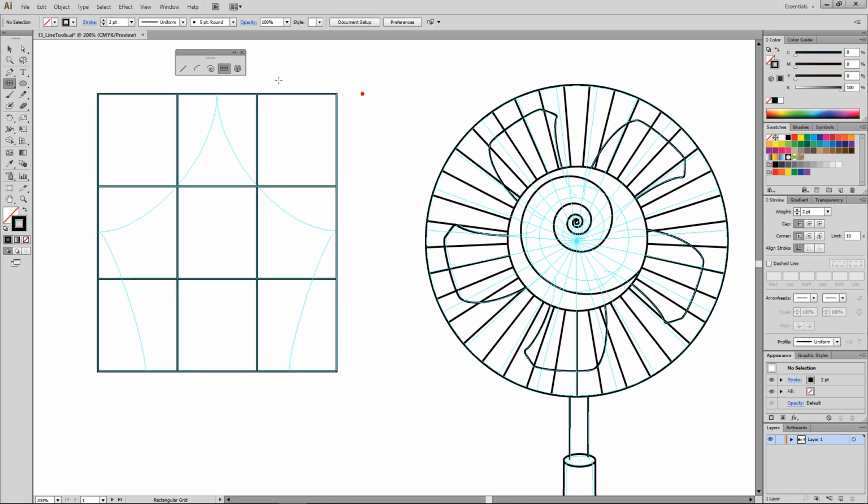Select the arc tool to draw the curtain. Click and drag the mouse along the guideline and hold the mouse. Press the up or down arrows on the keyboard to create an arc that meets the guideline, then release the mouse.